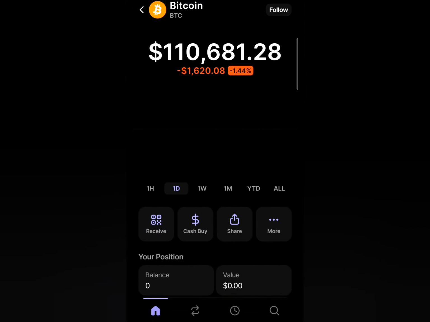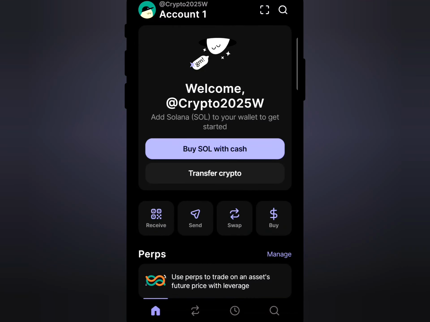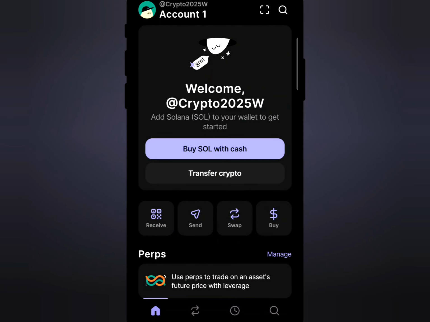In my next coming video, I'll show you how you can use your Phantom wallet with a bot to trade for you. I'll show you step by step in my next coming video. So this is how you can easily create your Phantom wallet step by step. Write it down somewhere.